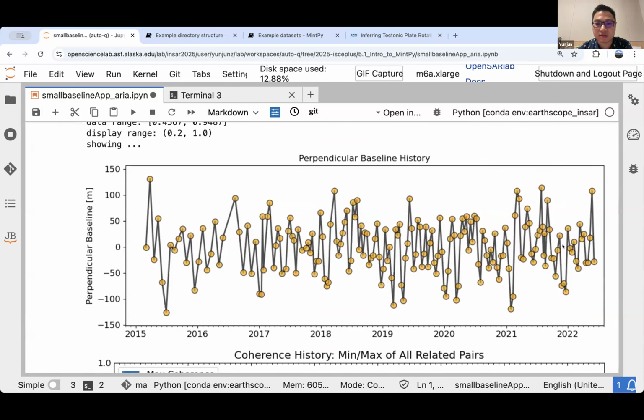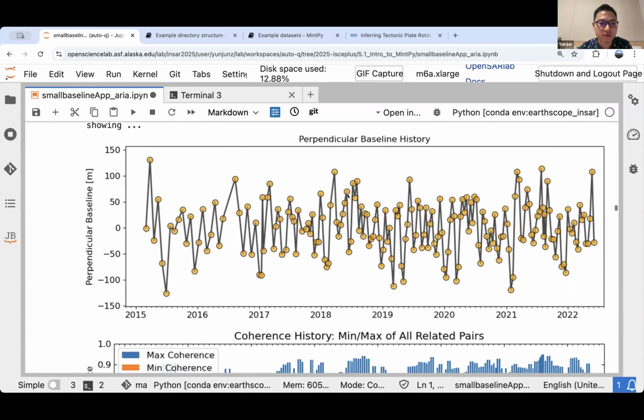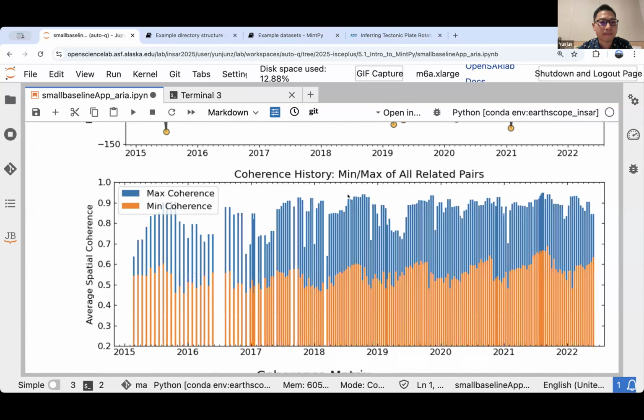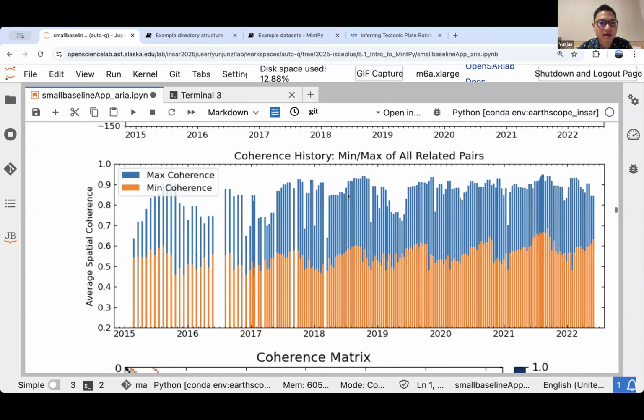But at the end, if we actually have new data from Sentinel, we will see that the perpendicular baseline is getting bigger, because Sentinel-1A is not doing the orbit control as frequently anymore. And this plot is very useful because it actually shows what?